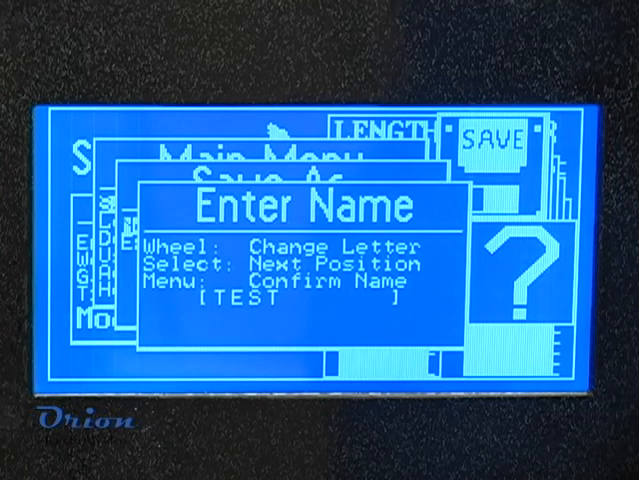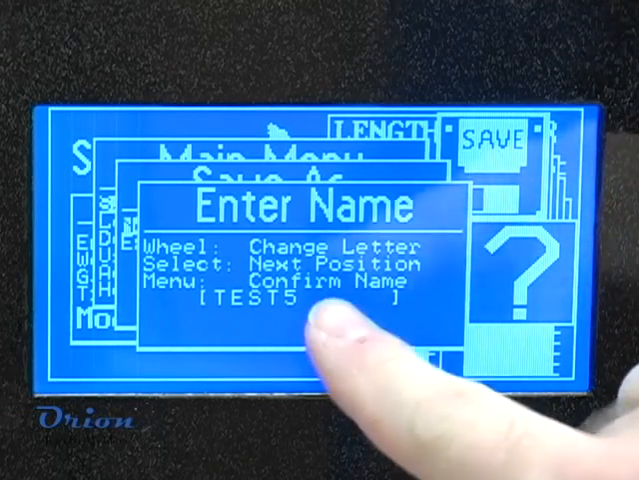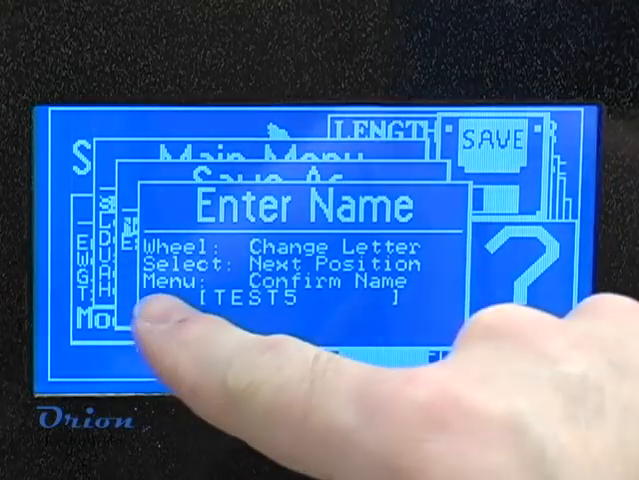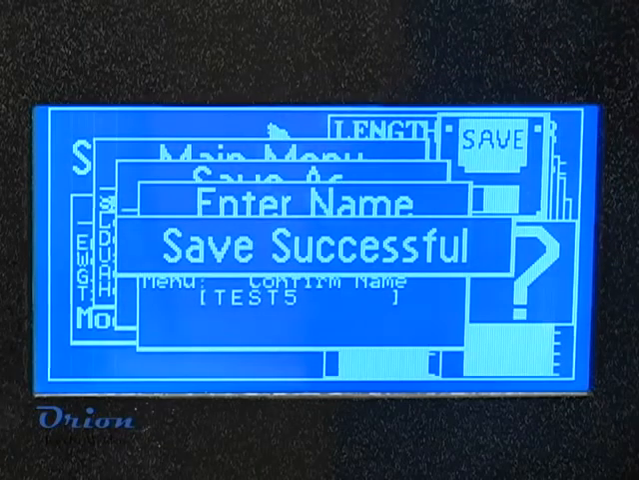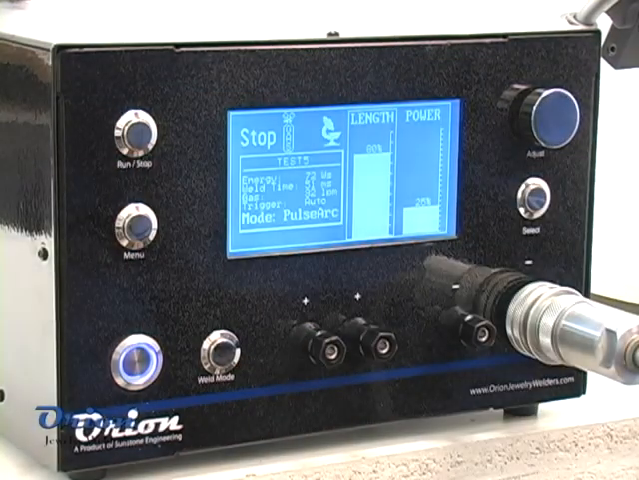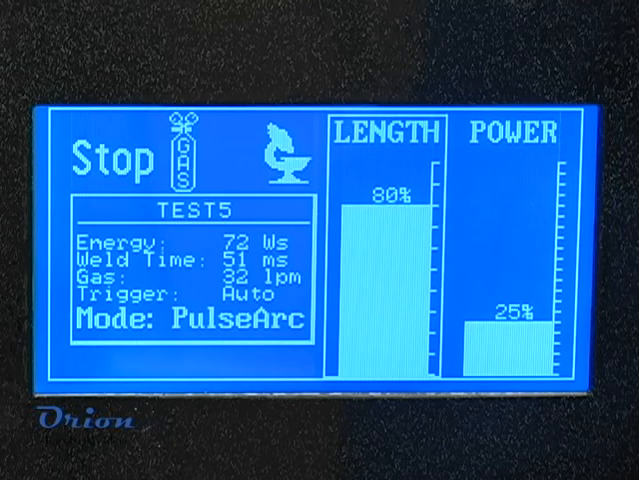Before I push select on the very last letter, I will call it Test, and then I will give it a number. Let's call it Test 5, just for that sake. Once I have this, it says that I select the menu to confirm the name. Now the setting has been saved. Let's go back out of the menu system, and you can see that now I have Test 5 saved.